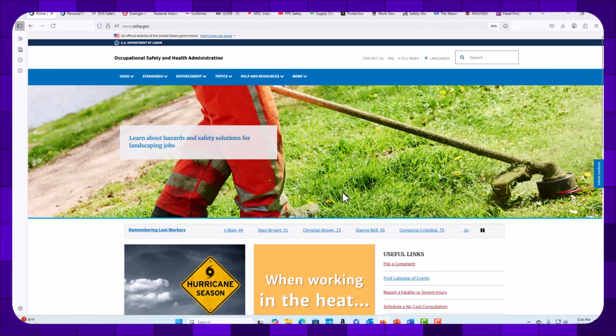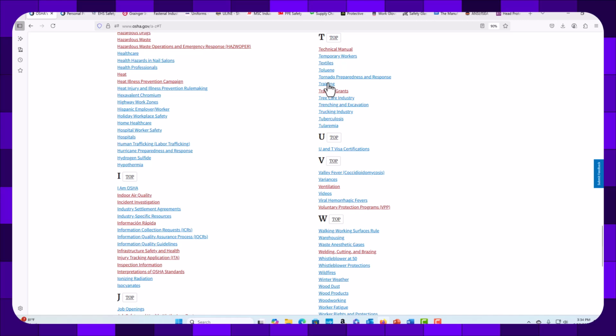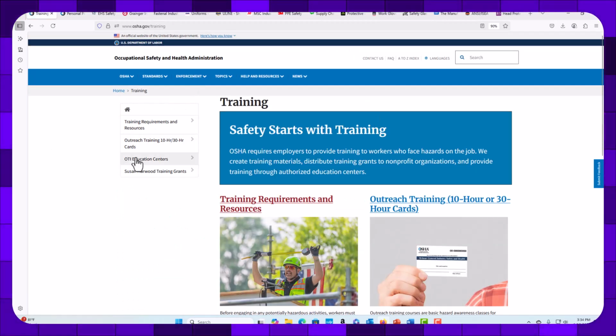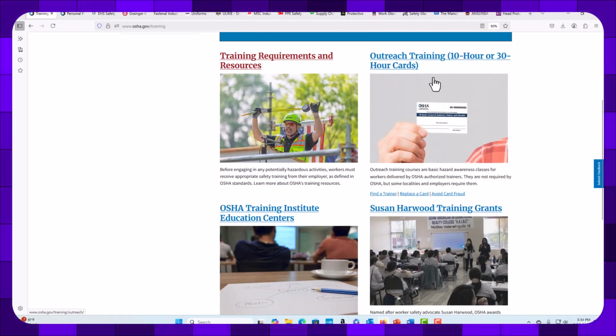So here's the main OSHA website. If you haven't been here, this is a good start. We go to the A to Z index up at the top. Let's start with training. Hit T, we'll go to training, and here is OSHA's training page. They've got training requirements and resources if you wanted to pursue the OSHA 10 or 30-hour card.